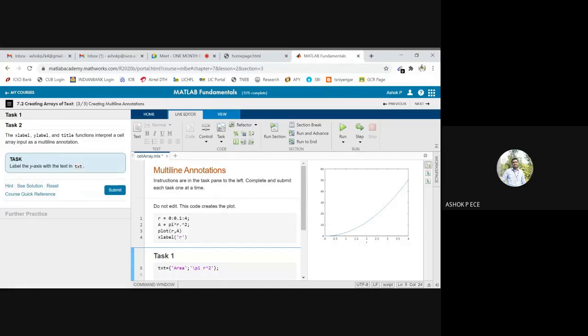Now see, the xlabel, ylabel, and title functions interpret a cell array as input as multi-line notation. So you know, in the graph, three important things will be there: one is xlabel, one is ylabel, and title. So always what we should do, we should create a variable with xlabel, ylabel, and title.